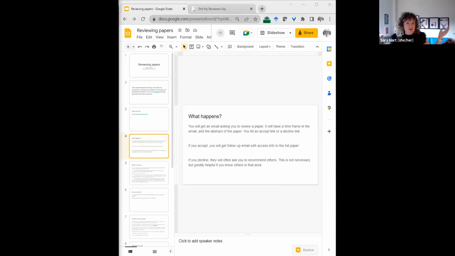Depending on the journal, there are different time frames. It's a good reminder that those time frames are typically suggestions at best, but they give you an idea if the journal is expecting reviews to be turned around in a week, or if they give a month or longer. In the email, you can usually hit a link to either accept or decline the review. Sometimes you have to log in, sometimes you don't, but that's generally the format.